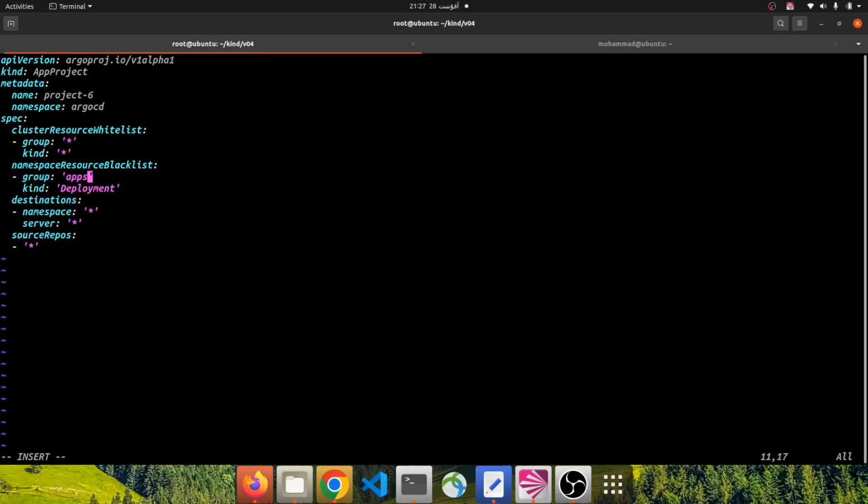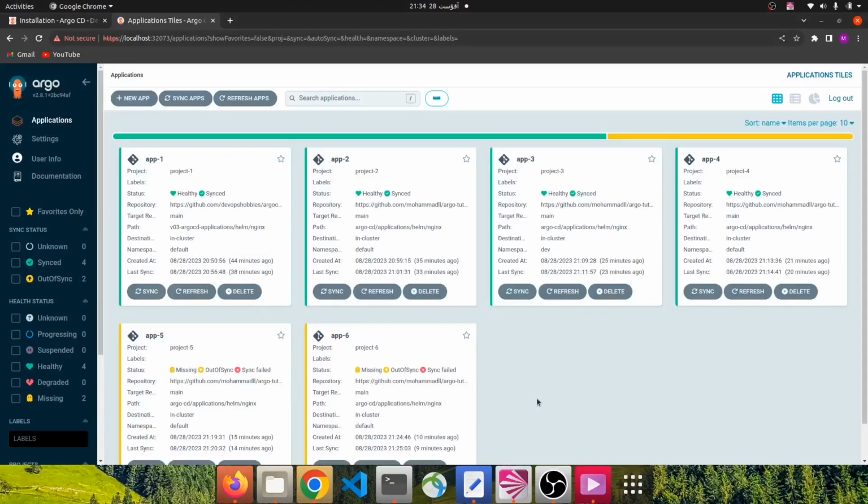And about cluster resources, for example, namespace, the API version is v1, so it's not necessary to use it. And what about kind? Its kind is namespace, and it's a cluster scope resource. Very good. Okay.